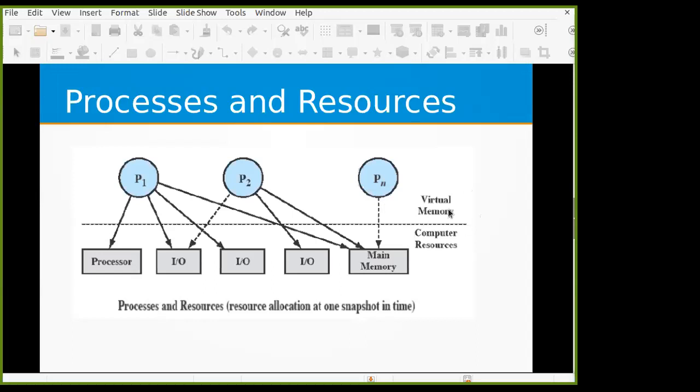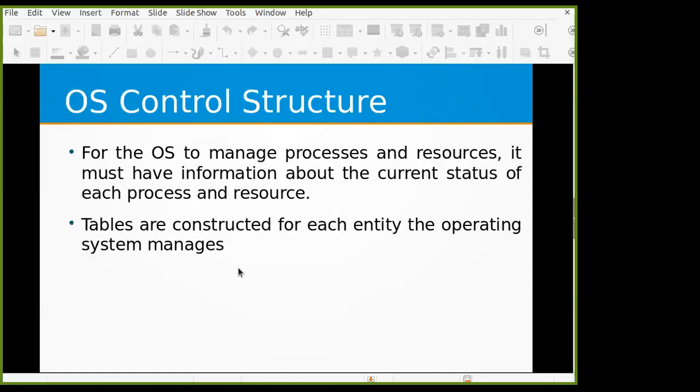And virtual memory is definitely a part of the hard disk, but it is considered an extension of main memory, but not the main memory. So definitely we will discuss what virtual memory is further when we discuss memory management. So you can see the processes and resources relationship here, right?